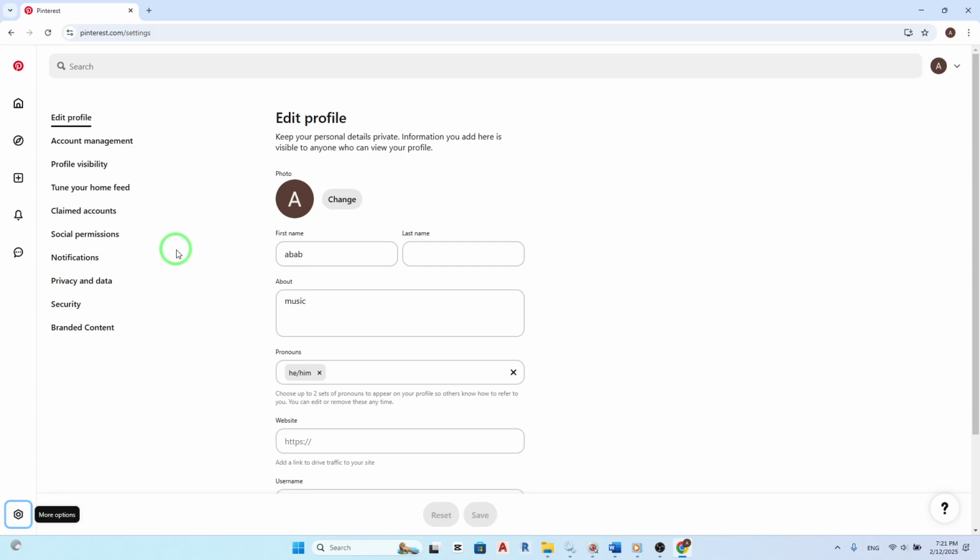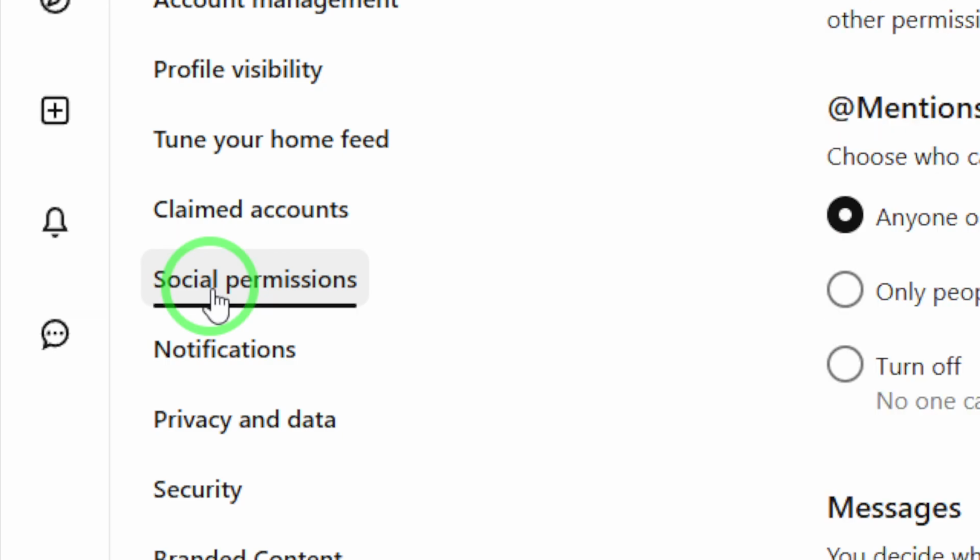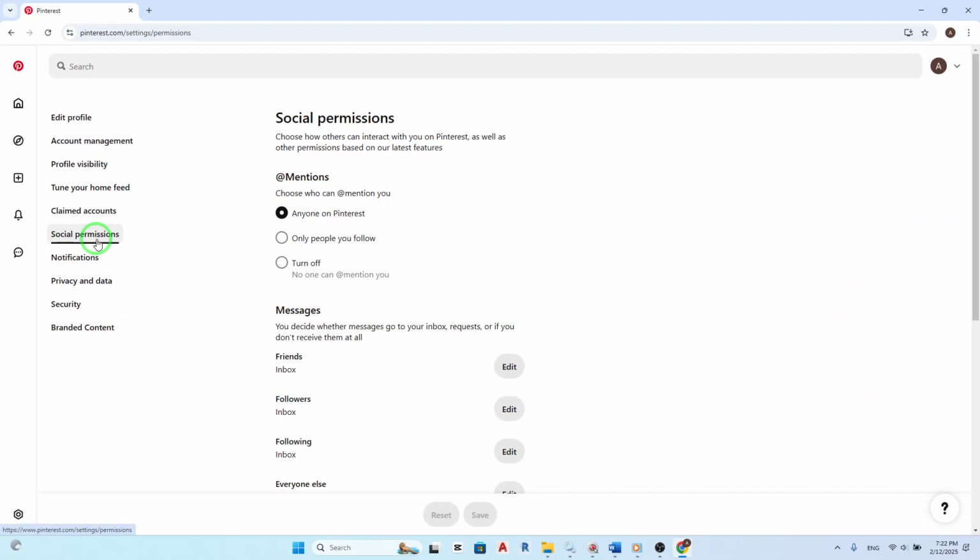Next, scroll down until you find the section labeled Social Permissions. Click on this option to access settings related to how others can interact with you on Pinterest. Here, you'll see different options regarding mentions. Under the Mentions section, you will have a few choices regarding who can mention you in their pins.